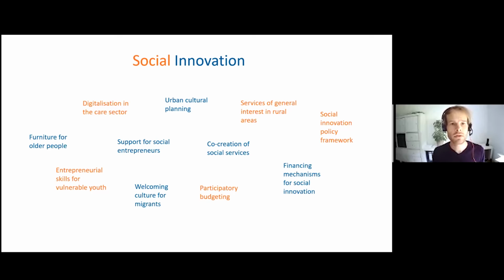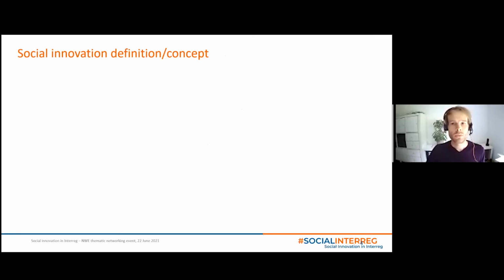And if you go further to the right-hand side, you see the more strategic topics of projects like social innovation policy framework or financing mechanisms for social innovation or social entrepreneurship. So it is a very broad concept, and you see it brings a lot of benefits to the regions, but it's also a little bit difficult to grasp. So how do we define it? What is the concept behind it?